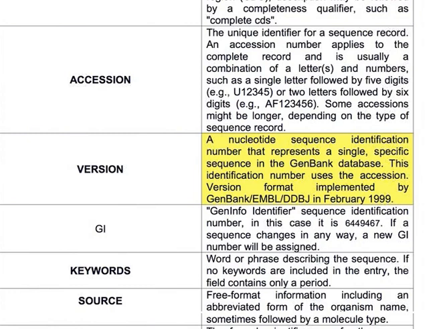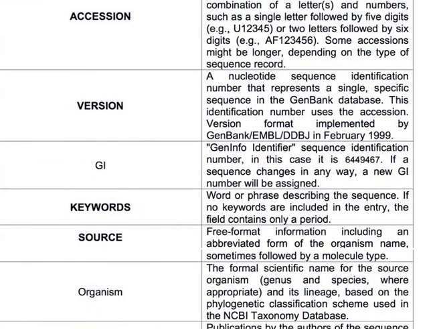Version format implemented by GenBank, EMBL, or DDBJ in February 1999. The next field is GI, also known as the GenInfo Identifier or Sequence Identification Number. In this case, it is 6449467. If a sequence changes in any way, a new GI number will be assigned.